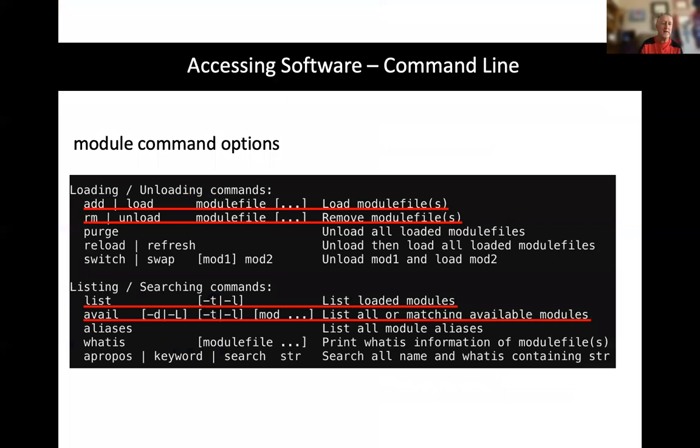Here's a reference page of some more commands to use with modules. I'm not going to go over them. You can look at that in your own time.